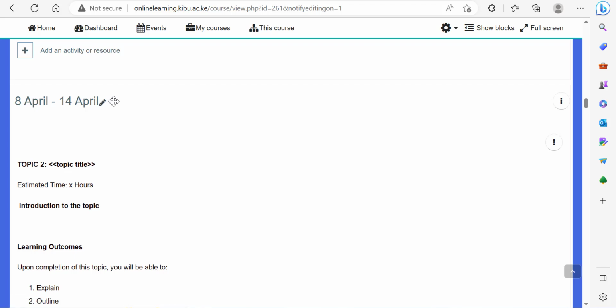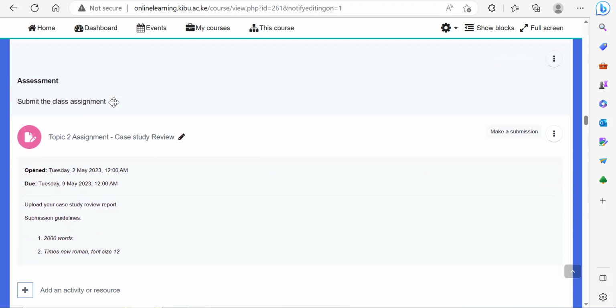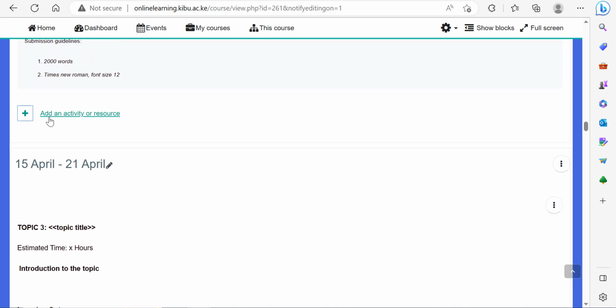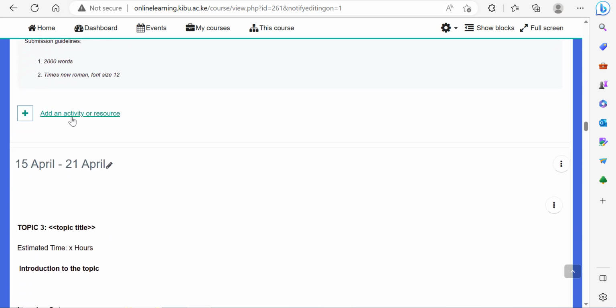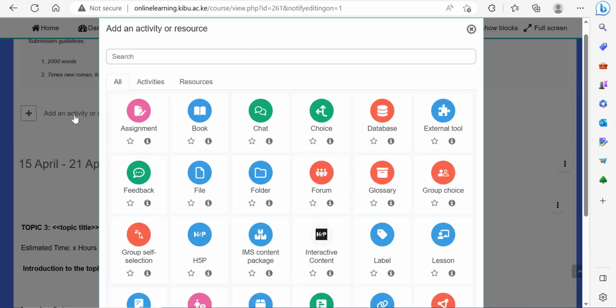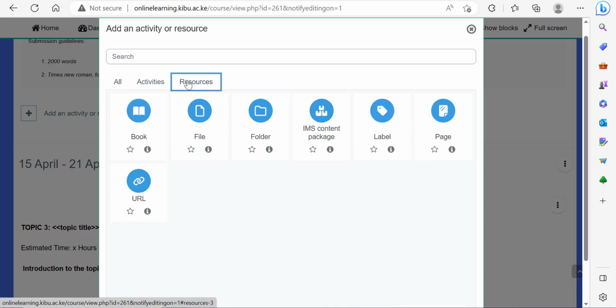Please note that at the end of each section, there is the link indicating add an activity or resource. This enables you to add the resource or activity to that specific section of the course. So I'm in my second section of the course where I am going to add a resource. Within the resource and activity chooser, focus on the resource tab, which presents you with the different types of resources that you can add to your course.